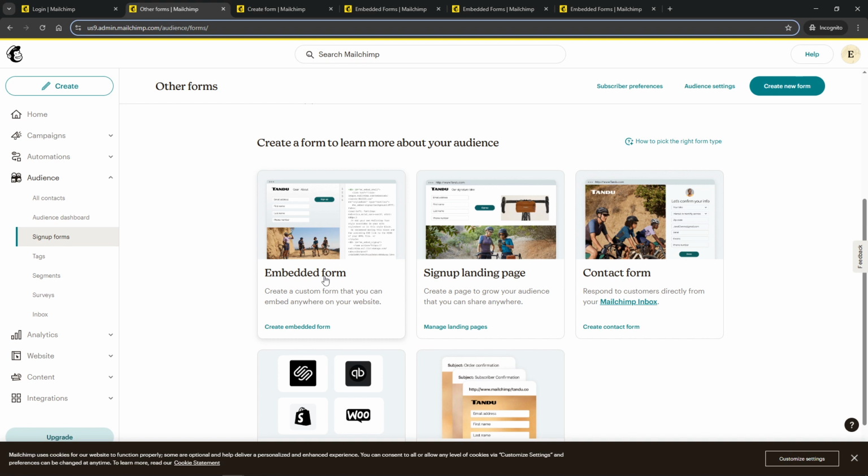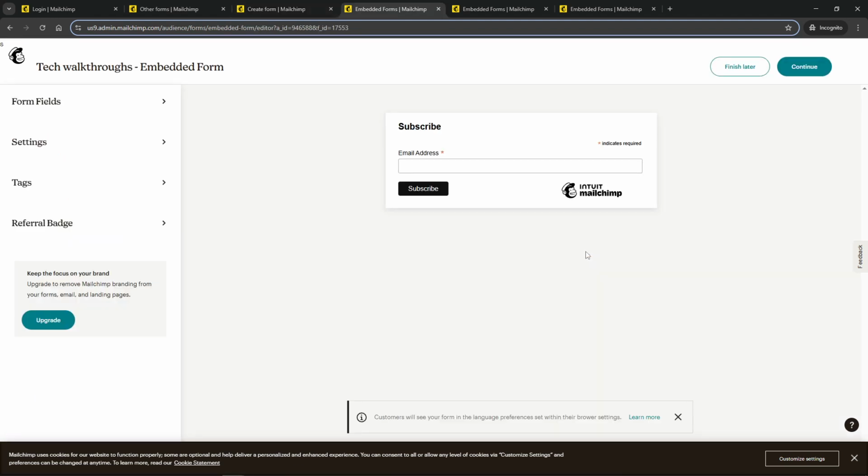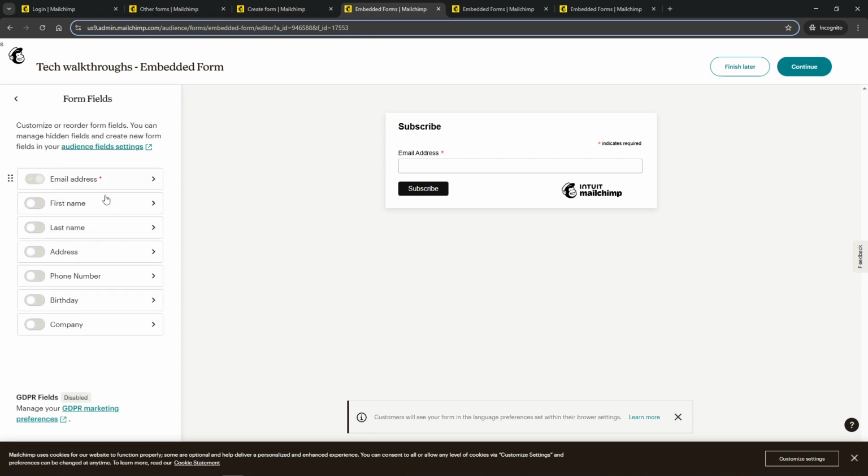From the available options within Sign Up Forms, select Form Builder. Here you can tailor the form to your liking, add fields such as name, email, and any other information you deem necessary for your campaign or audience engagement. Now, if you're leaning towards embedding a form directly onto your site, let's explore embedded forms.